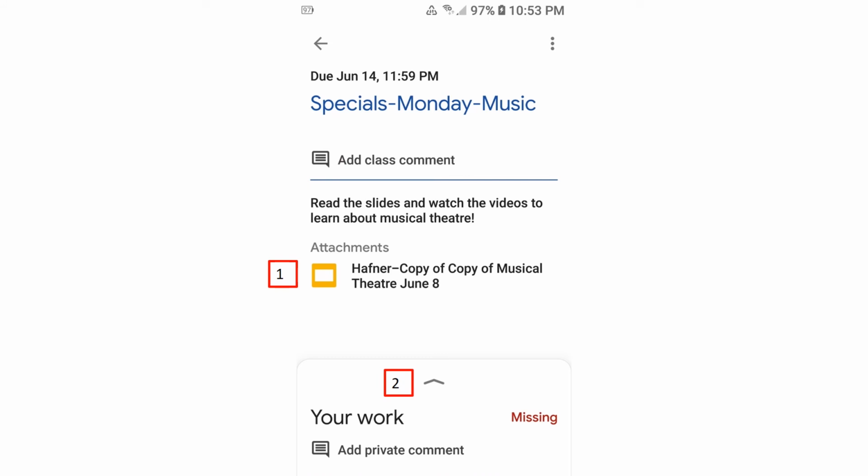All right, now we've come back to the screen where you can see the attachments from the assignment again. At this point, we're going to go ahead and touch on that arrow that's to the right of the number 2, and we're going to take a look at those additional features on the next screen.